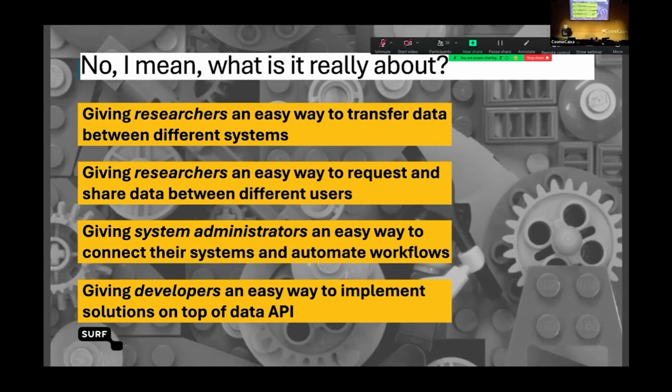And of course, we don't want to forget the administrators, who are also often tasked with connecting different systems and automating workflows for the researchers. Having an API that already creates a building block for this kind of workflow makes their work easier. And the same for the developers. Developers, when you need to integrate different systems, are often asked to reinvent a lot of things that are already available in terms of authentication, orchestration, and so on.